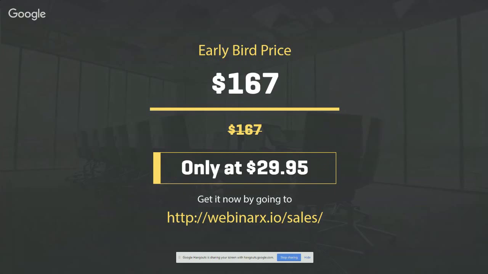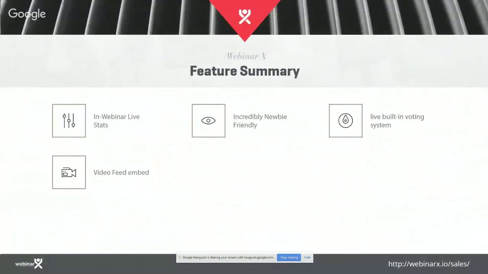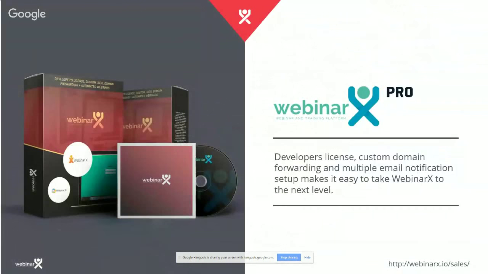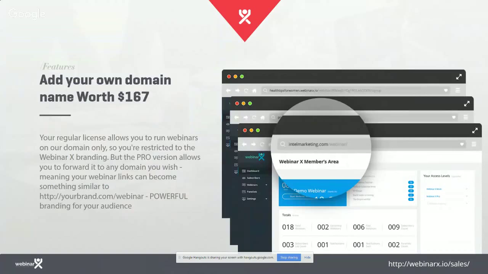Perfect. So let's continue then. Now, for those who are thinking about running this as a service to your clients, the upgrade number one, the pro version, would actually be perfect. With the pro version, you'll be able to get a developer license, custom domain name forwarding, and multiple email notifications, and make WebinarX go to the next level. You can add your custom domain, just like I mentioned earlier. You don't need to use WebinarX.io. You can actually add your own domain name here, and you don't even need hosting to do that.